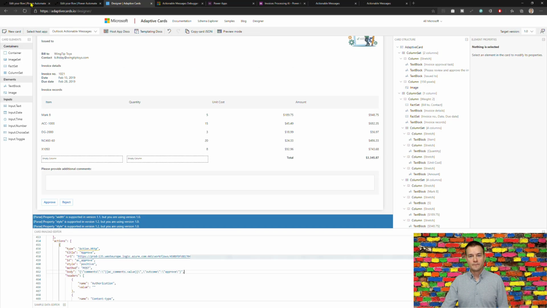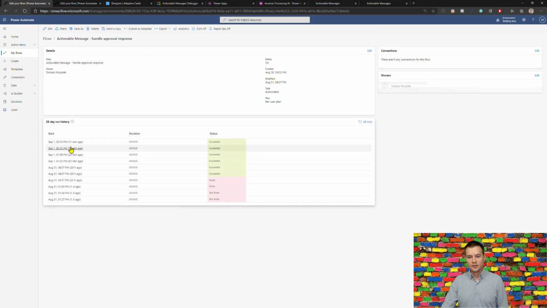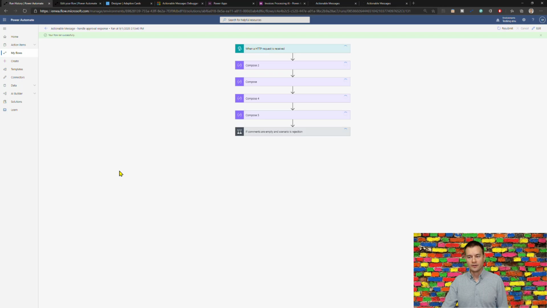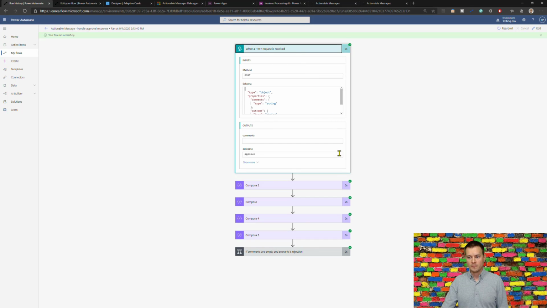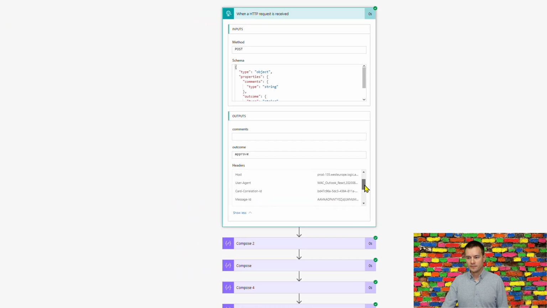Now, one of the ways that we can actually do that is to use a header that is inside the request coming from the actionable message, called Action Authorization. Now, this Action Authorization, although it says bearer, it's not a regular Active Directory bearer token, so we can't use it to simply call Graph API and get the user's context.